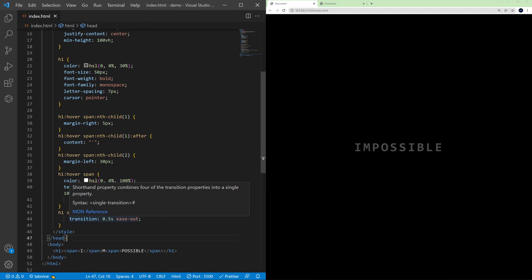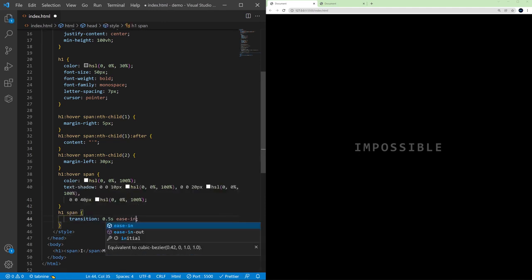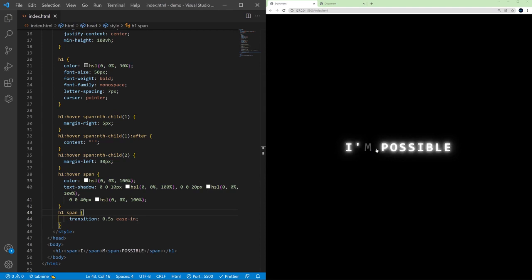So there are a few more properties like ease-in, and with this it will start slowly and then speed up. And we can also play with this with more advanced settings, but this is not the topic of this tutorial, so we'll stick with ease-out because it suits us the best.